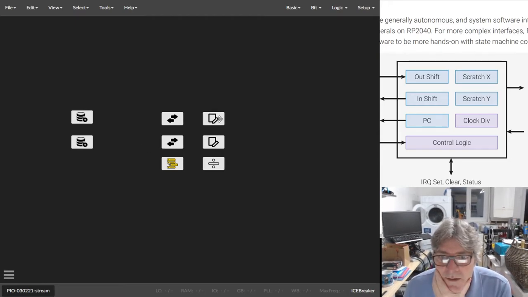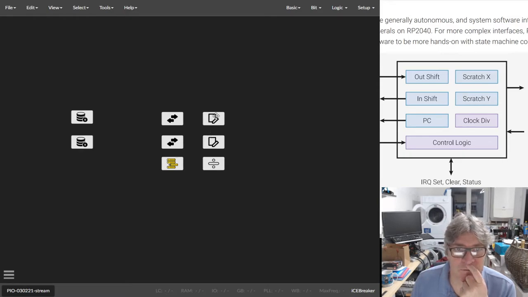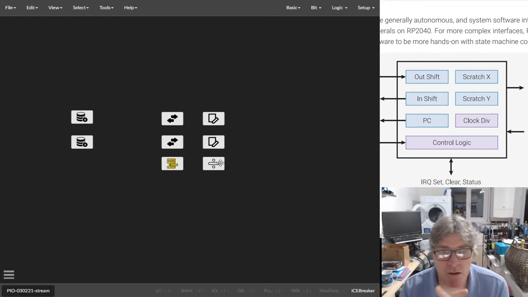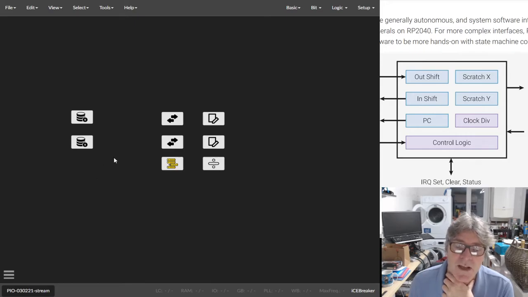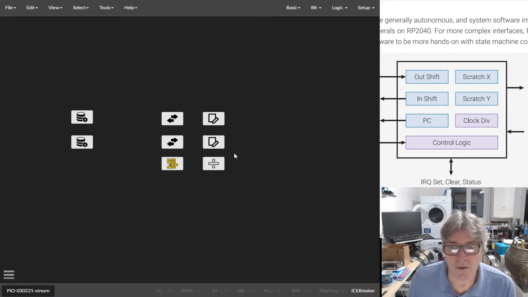Right, so let's have a look at the individual pieces here. So remember that the scratch registers are really just local storage for the state machine, X and Y. The clock div really just takes the clock and divides it by the amount we specified in the program as a config to the program. The PC counter steps through the instructions, what it gets from the memory. And then the two shifters either shift things in from the memory subsystem, DMA, etc., from the cores or out to them, or shift towards the IO.